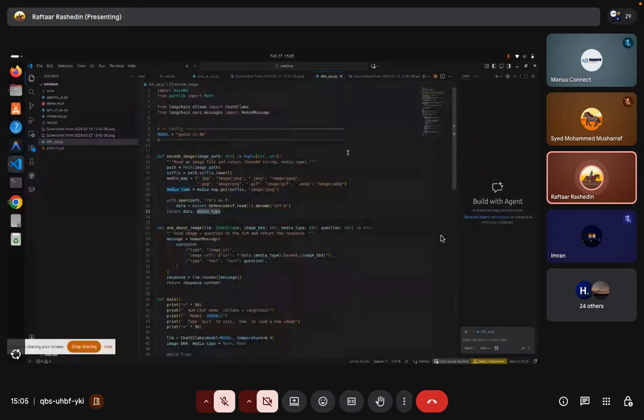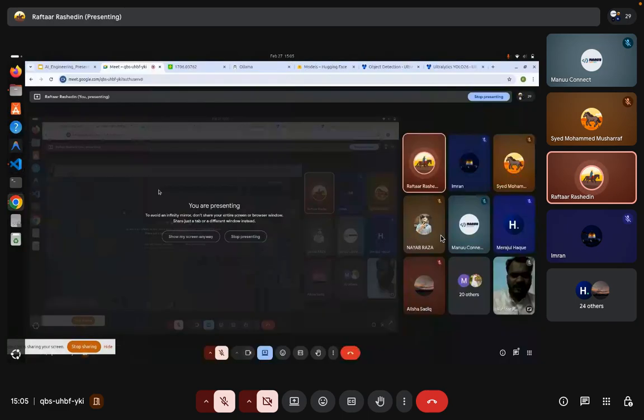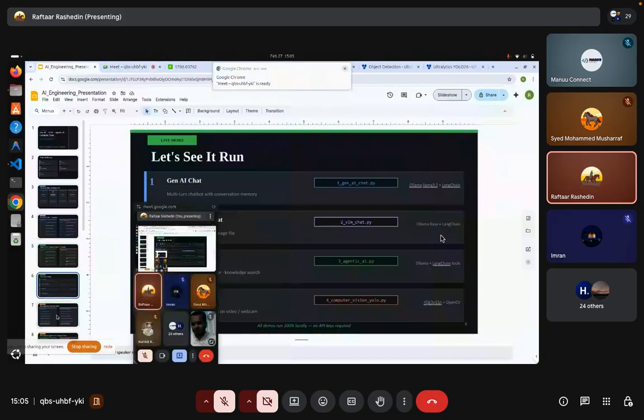Okay. And now we will move to the agentic AI. Before moving to the agentic AI, I will show some definition of agentic AI. Okay.